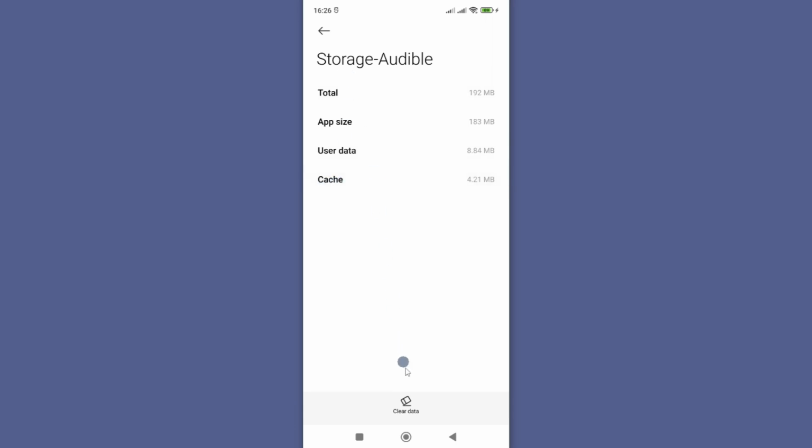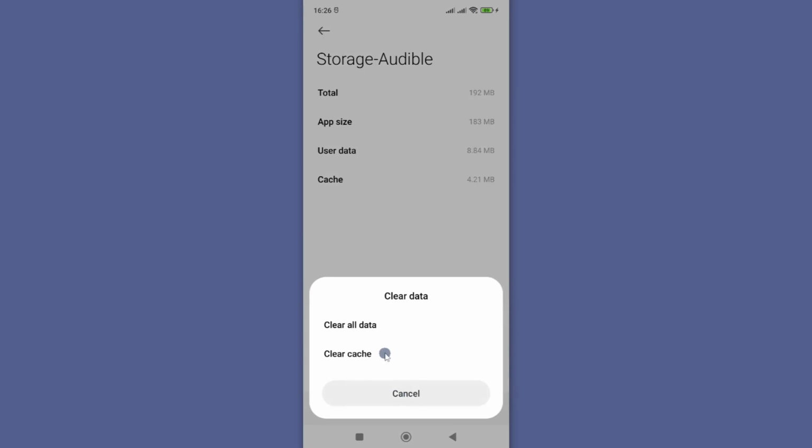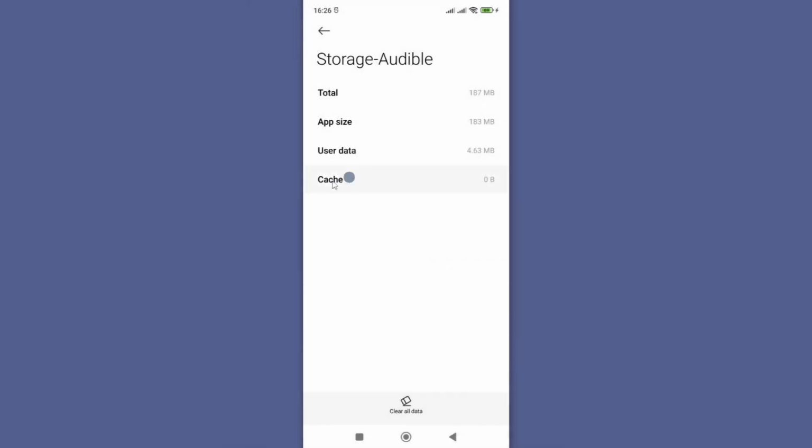To solve this problem, go ahead and tap on clear data here and then choose clear cache. Now, if you tap on it and okay, now you can see the cache data has been wiped out. At this point, restart your smartphone and then open your app, and this should have solved any issue with your app.